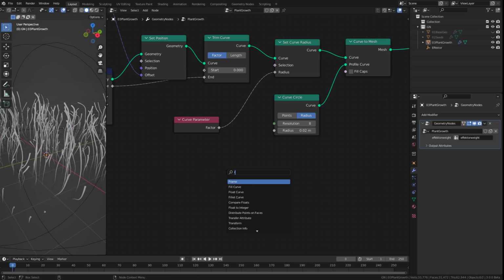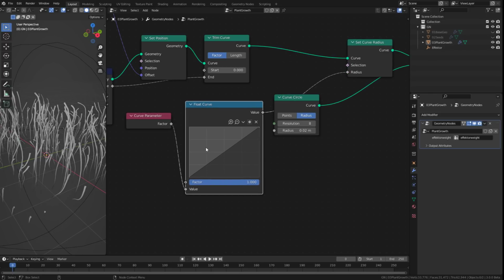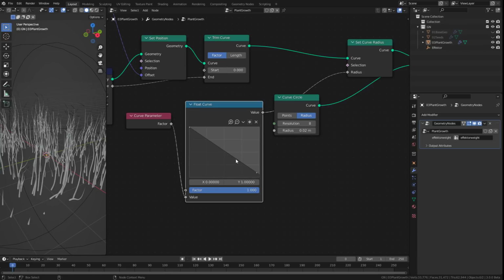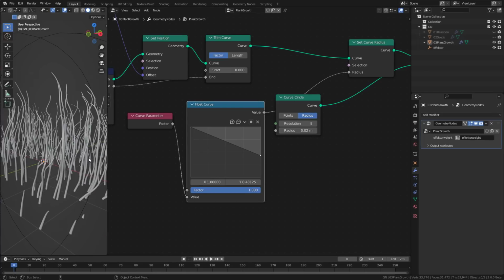So let's lay down a float curve like so. And let's use this to remap this value. First, we want to invert it, sort of, like so. And then I want to go up with this point a little bit to not reach 0 entirely. Something like this. Next, let's tackle the flowers themselves.